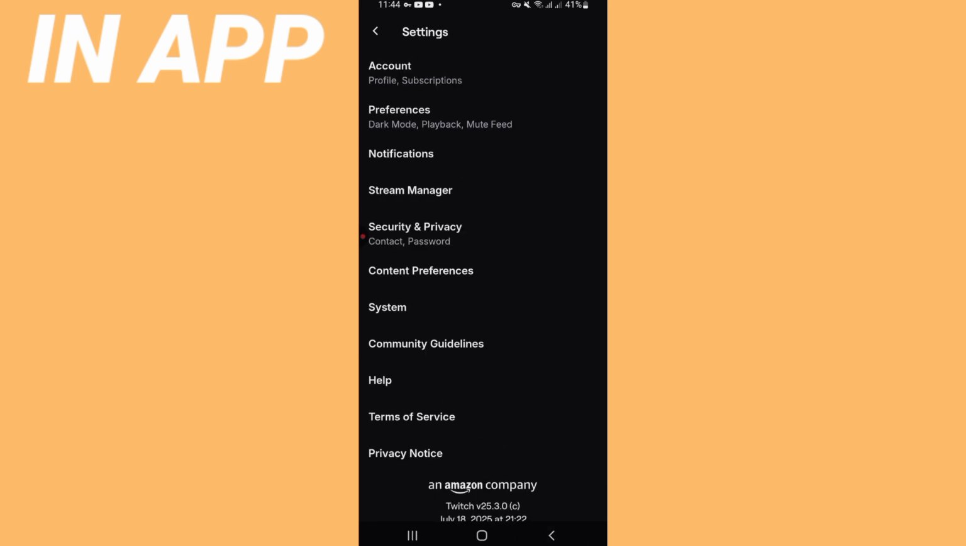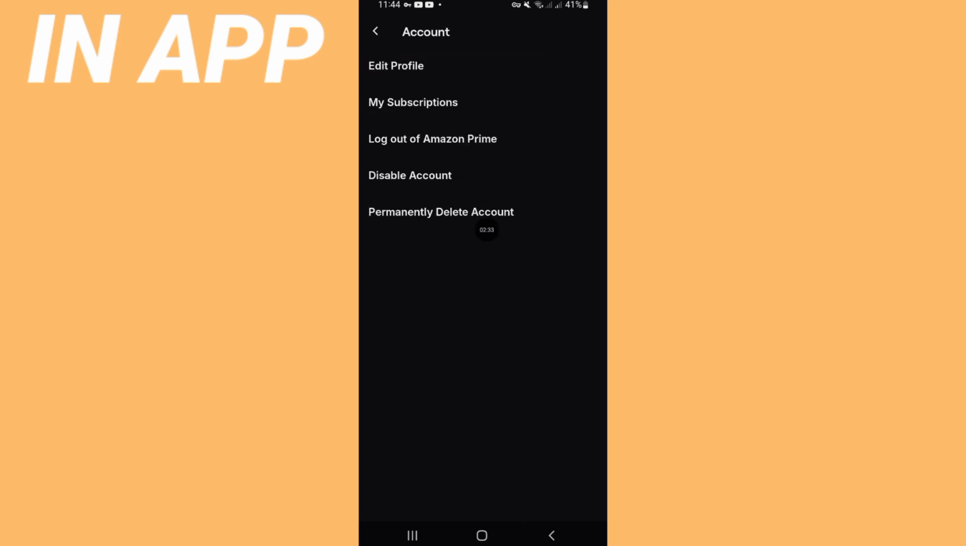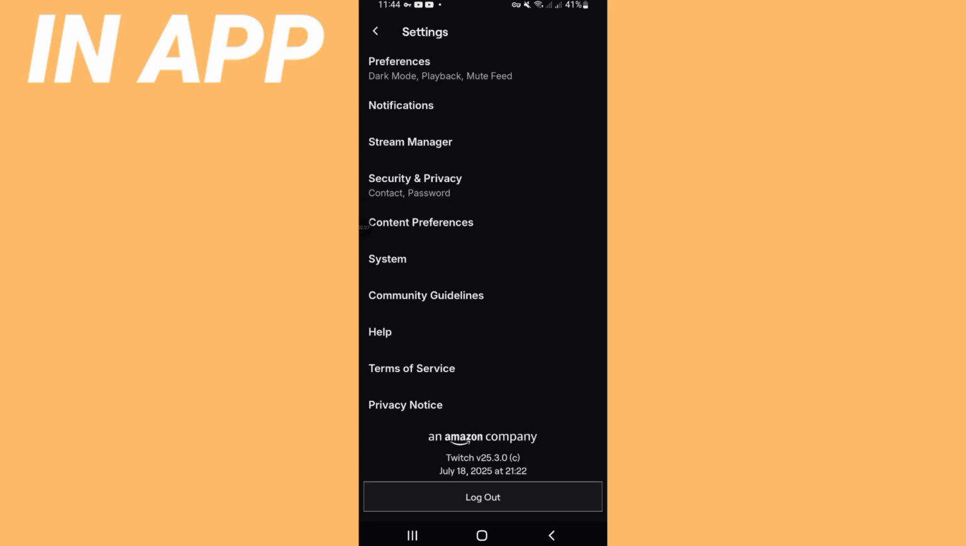Also, if you want to delete your account, what you should do is just click on account and you click on permanently delete account and you will delete it. So guys, also you can log out from here.